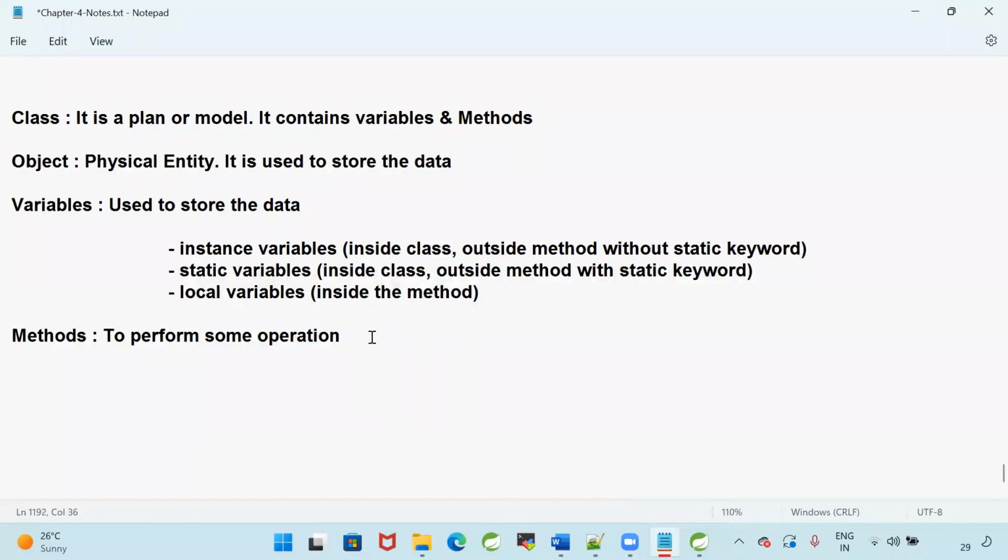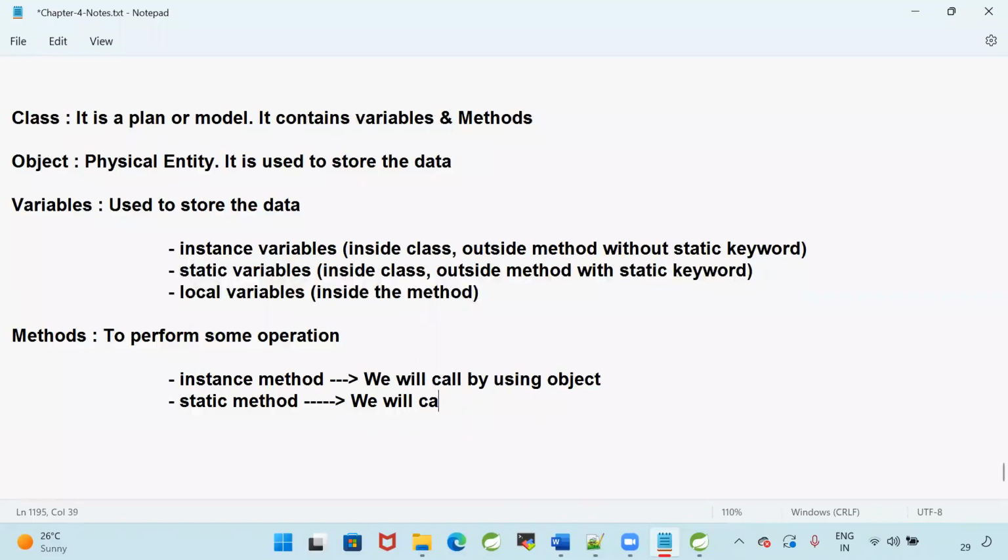Okay, methods are used to perform the operation. How many types of methods are available? Two types of methods are available. Instance method is available and static method is also available. Instance method we will call by using the object. What about the static method? Static method we will call by using the class name.